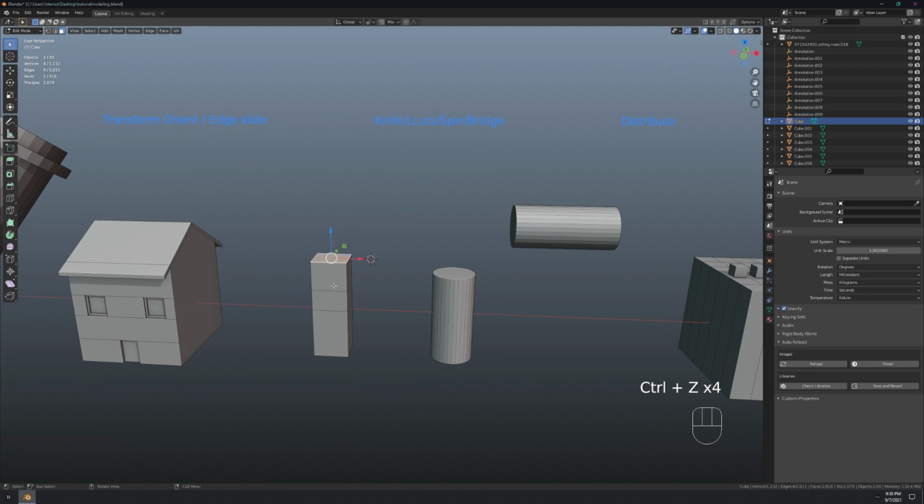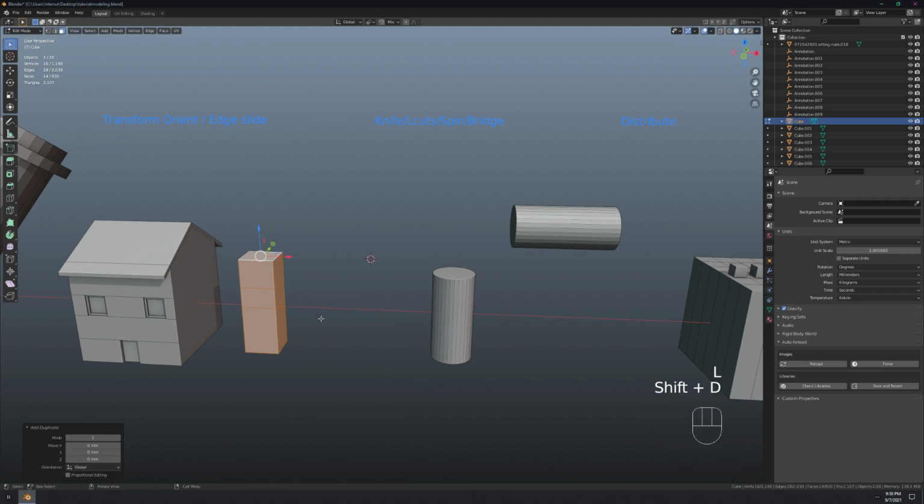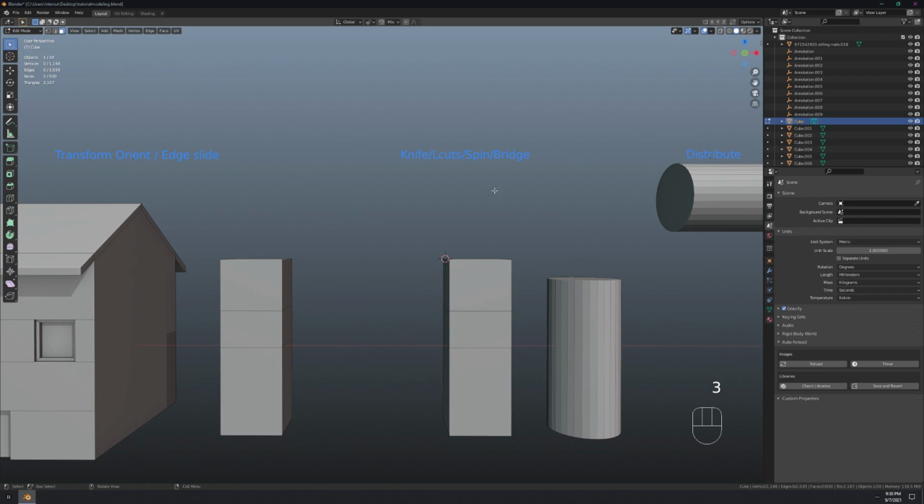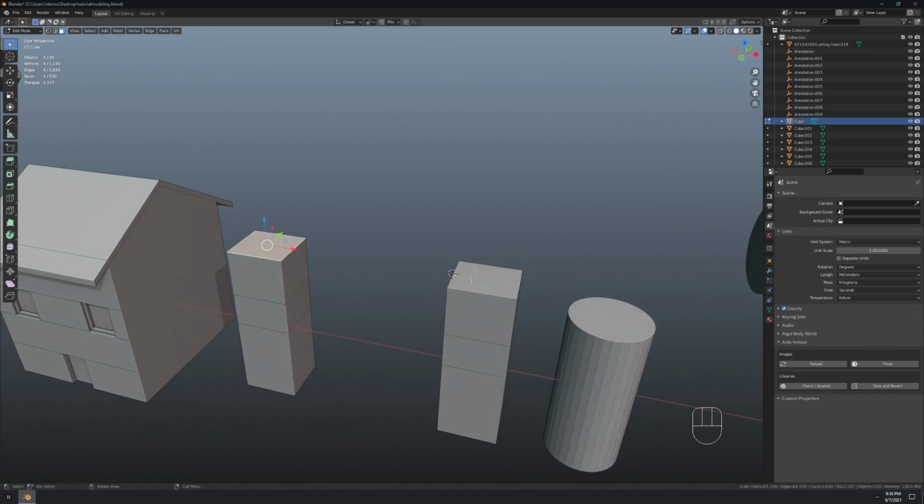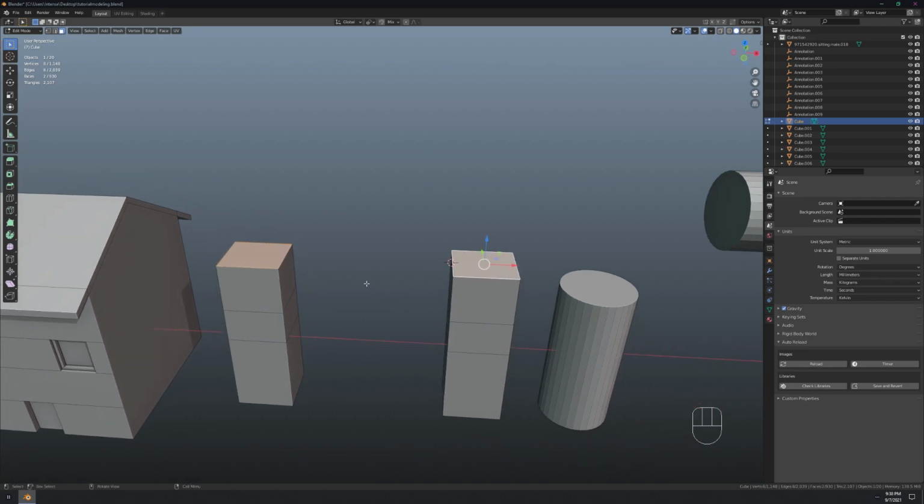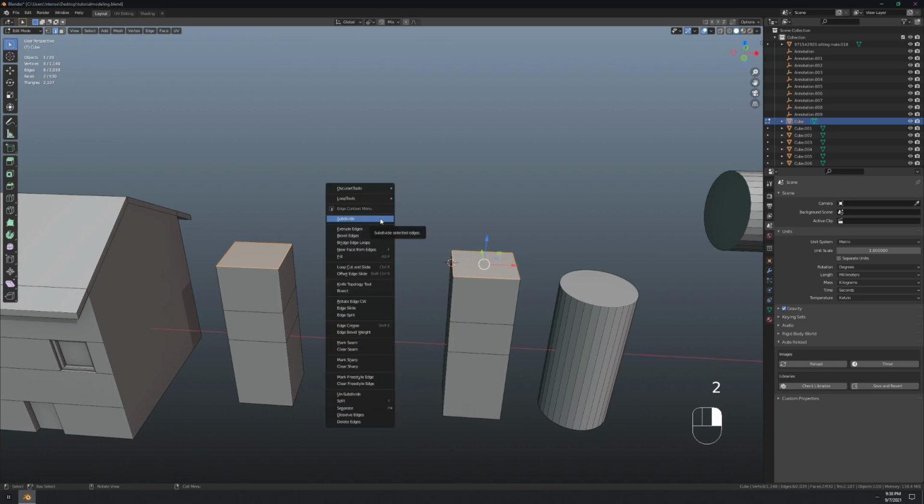Much easier to make arches is with the bridge edge loops. Let me show you what I mean. So let's make a duplicate here. Let's say I want to create an arch between those two faces. What you can do is select the first face, select the last face, and then we press 2 to go into edge mode, and then we right click and we go to bridge edge loops.